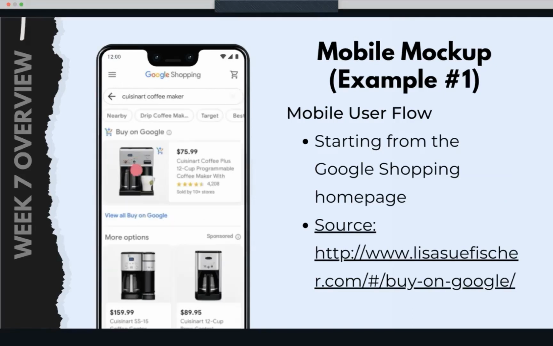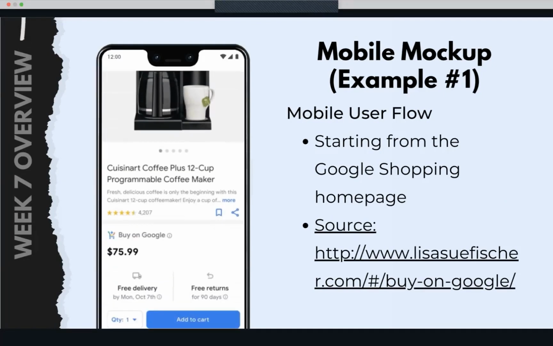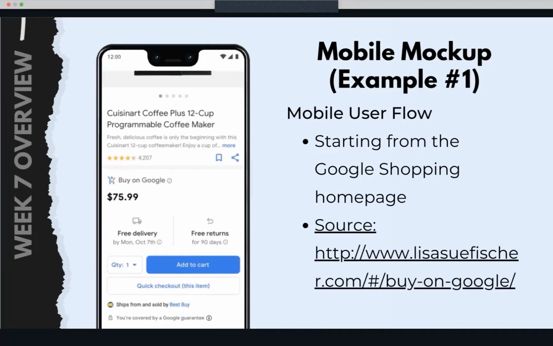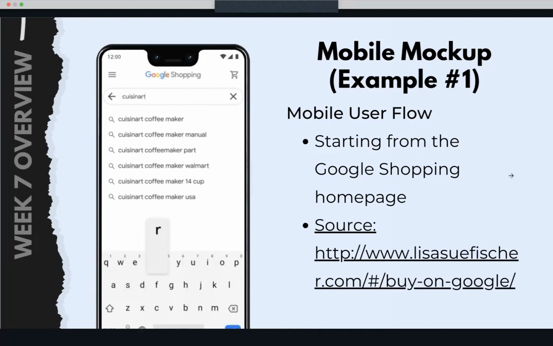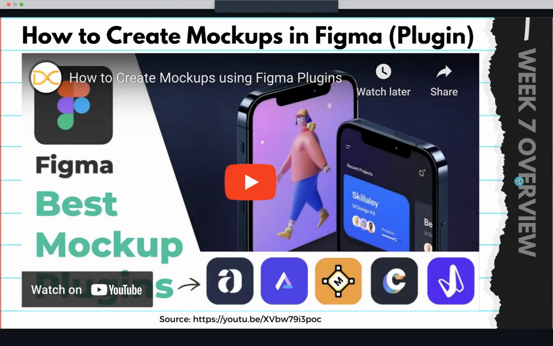UX research report template that we previously saw in the YouTube video. He laid out a lot of different mobile mockups that you can implement into your UX research report. But I also have a few videos that I want to show you on how to create your own mockups in both Figma and Adobe XD. In this very first video, it's going to show you how to create a mockup using Figma plugins. And then the video after this is going to be quite similar. So let's start off with creating mockups using Figma plugins.